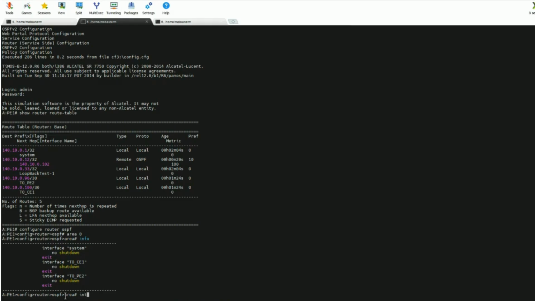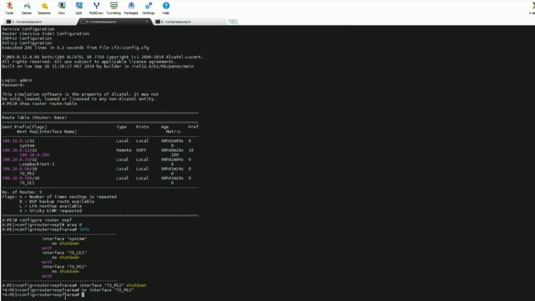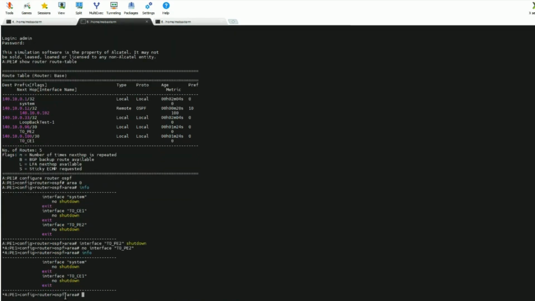We issue the interface to_PE2, shutdown, and then we issue the no interface to_PE2. We issue info again to see what we've done. We can now see that that interface has been removed from our OSPF process on PE1.